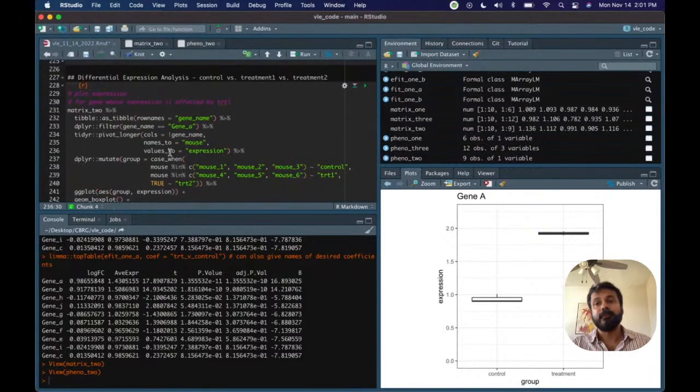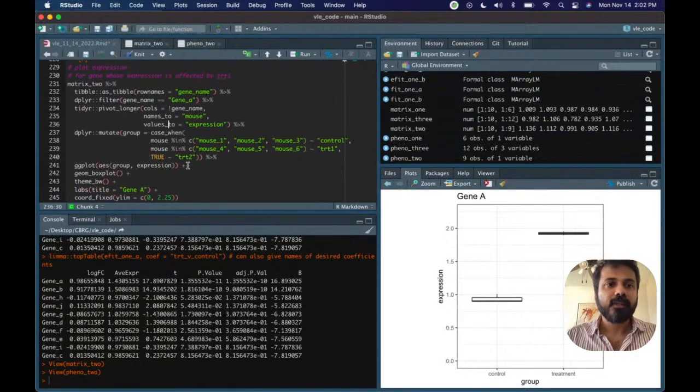Let's now plot some of these data. Again, these are all clearly fake data, but I made them so that in some cases there would be a significant effect of treatment one, whereas in other cases there'd be a significant effect of treatment two. And then finally, cases where there'd be no significant effects of either treatment one or treatment two. What does that mean? Let's take a look at an example of a gene whose expression is significantly affected by treatment one, but not treatment two.